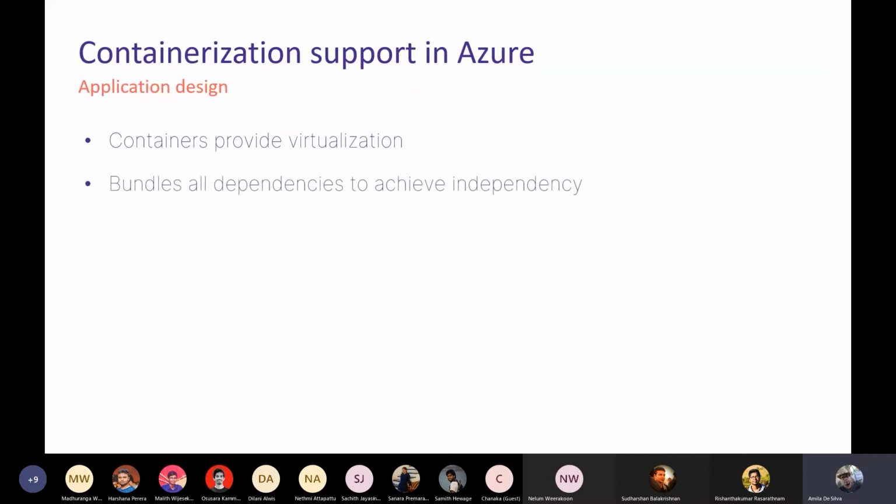The idea behind containerization is that whatever is needed to run your application, you bundle into the container so that the container can run independently. If you take a container, it'll run independently. You don't need any supporting infrastructure or anything. To achieve that independence, you have bundled many things into that container. That's the idea behind containerization.